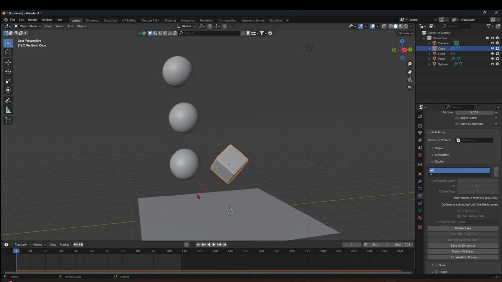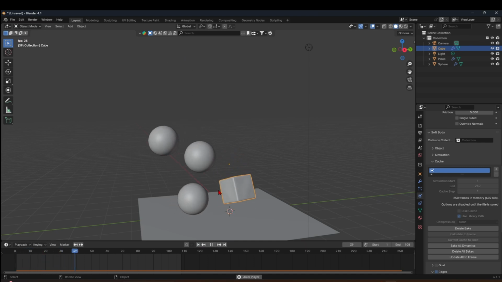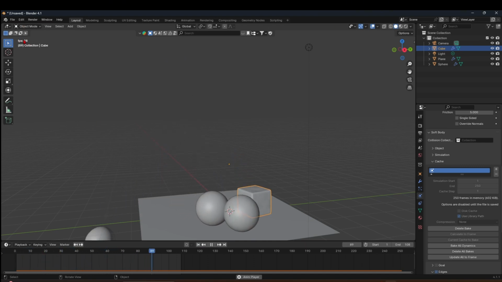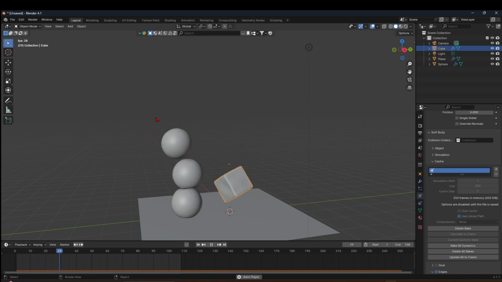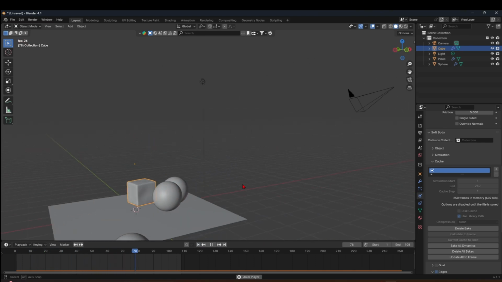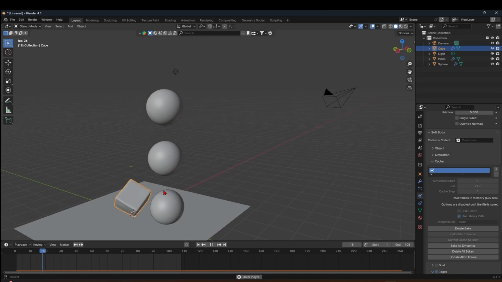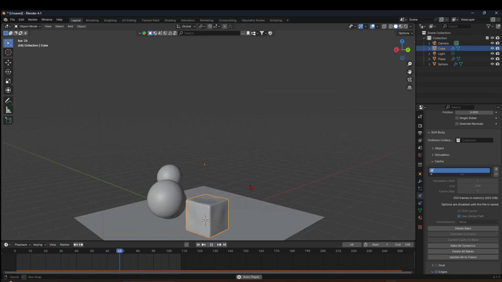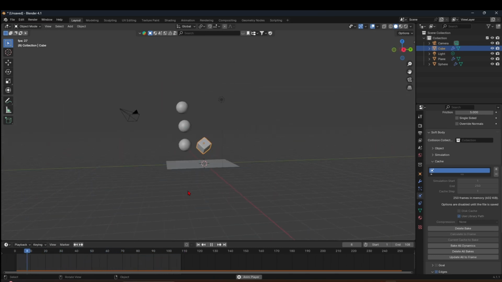Now when I go back to frame 1 and play, you can see it plays in real time. You can see my FPS. It's not lagging. So we have this saved. We can basically move freely in our scene without having any lag. You can see it's falling down already.